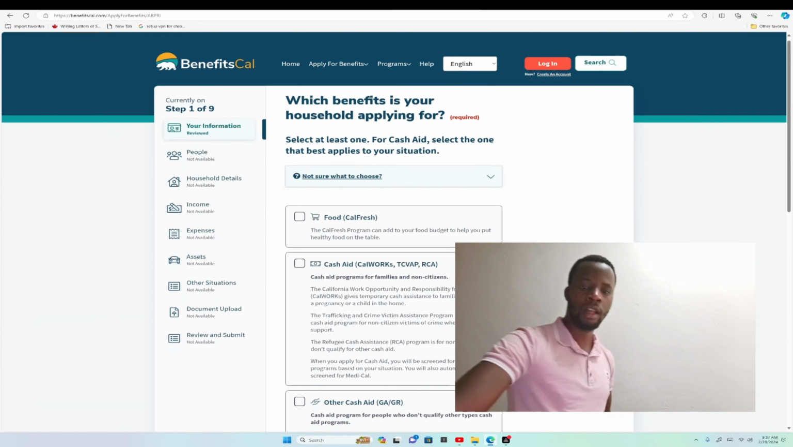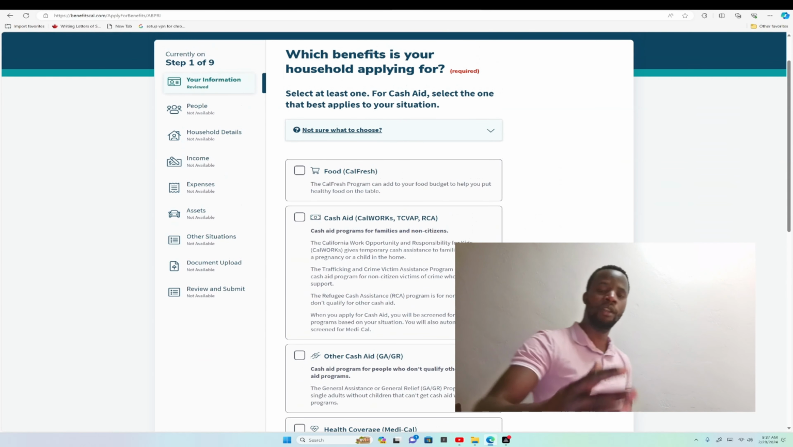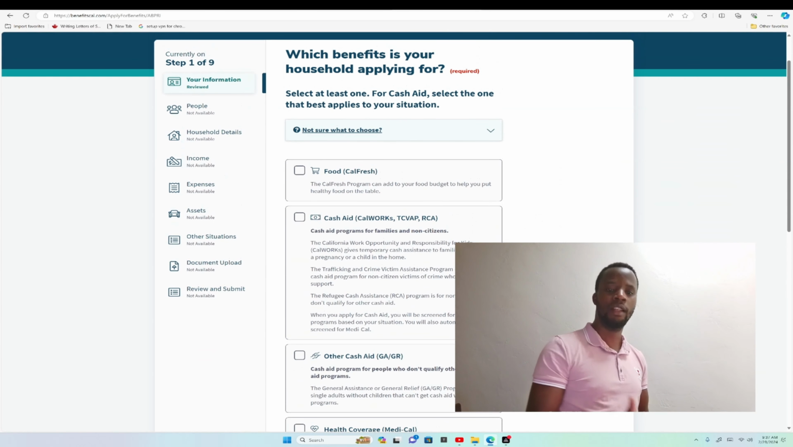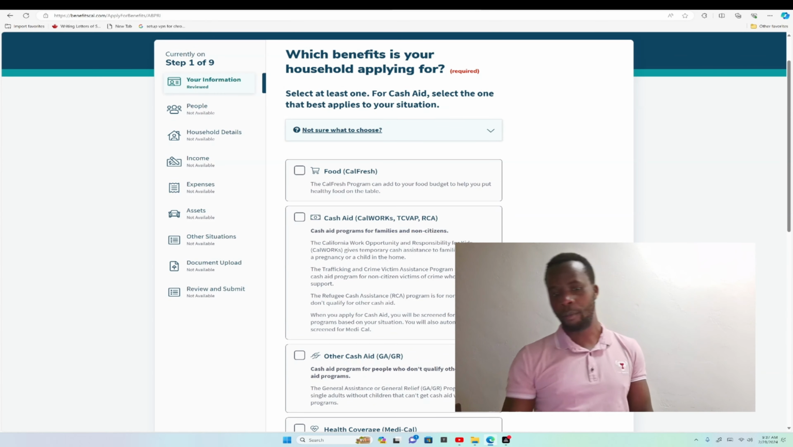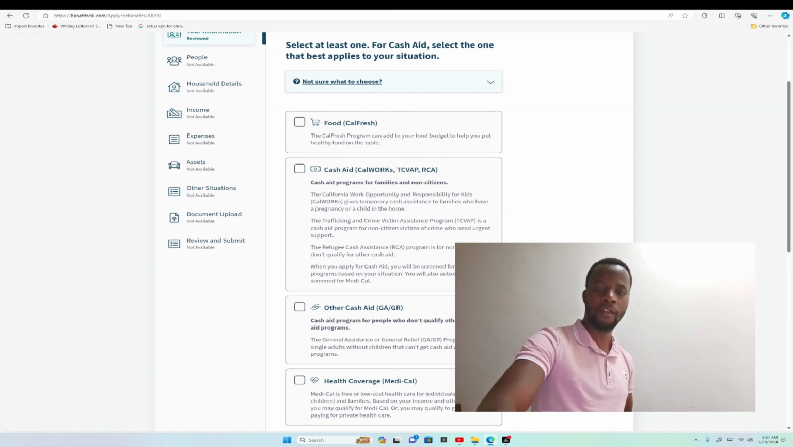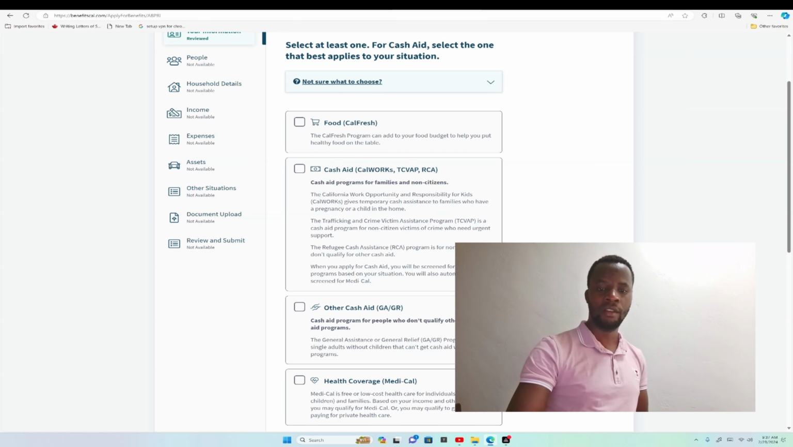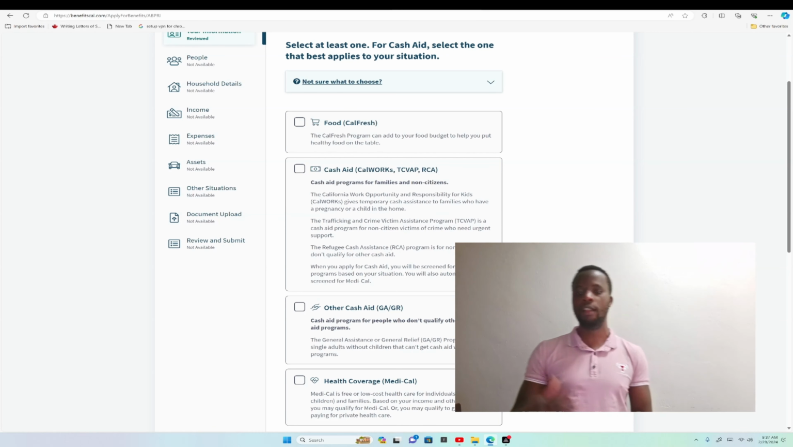And then now here is very, very important, ladies and gentlemen. Here you need to now tell the county what are you applying for. Are you applying for food stamp? That's CalFresh. Then are you applying for cash aid? That's CalWorks, CVIP, and RCA. The cash aid program for families and non-citizens. Of course, the California Work Opportunity and Responsibility for Kids.